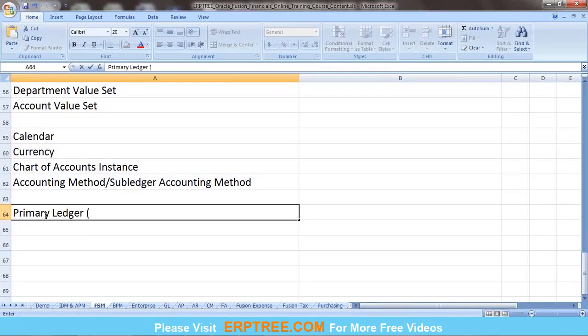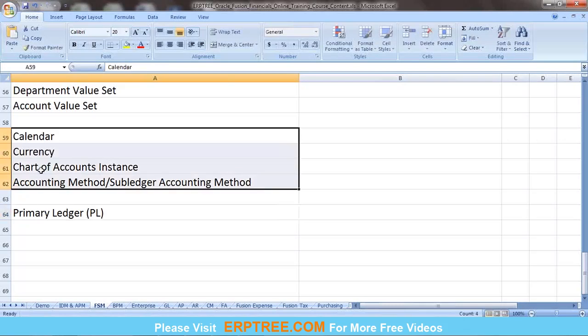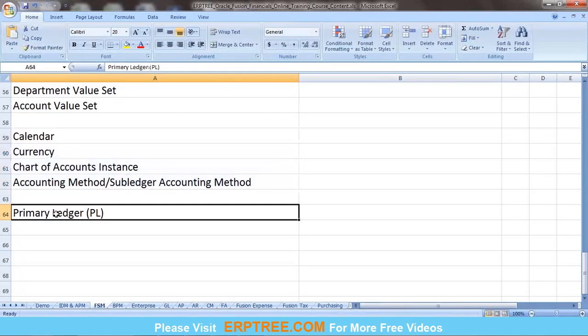The short name is PL. With these four components in the primary ledger, where can you record transactions? To record transactions in GL, three components are enough. You can use the primary ledger to record transactions in the general ledger application. The same way you can use the primary ledger in sub-ledger applications also, if it has these four components. We create the primary ledger with the four components so that we can use it to record transactions in the general ledger application and the sub-ledger applications.